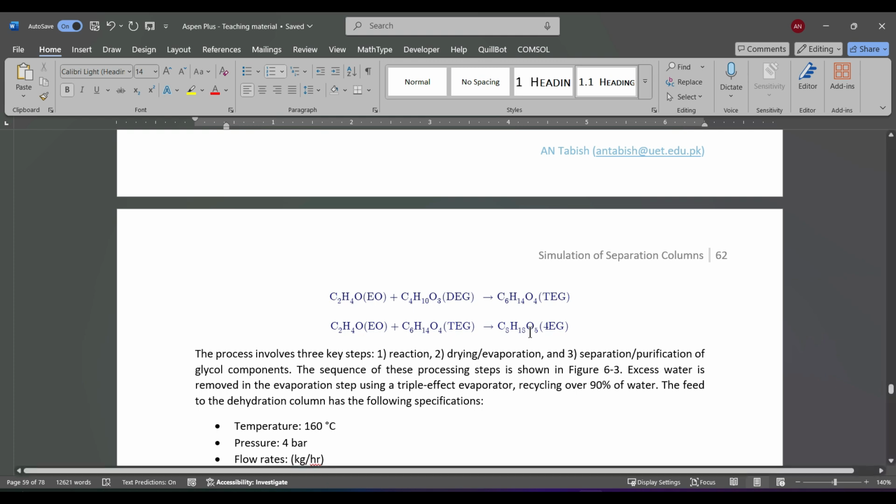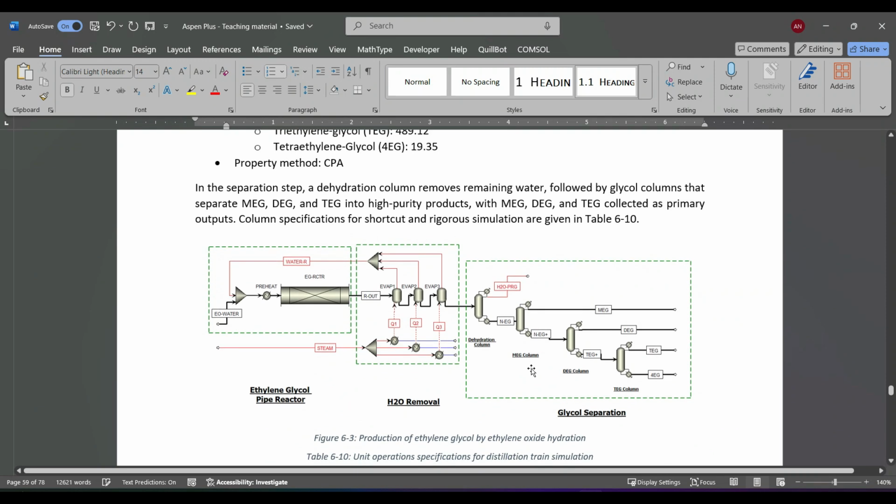So the complete process of the production of ethylene glycol involves three key steps, including the reaction, drying evaporation, and separation purification of the ethylene glycol products. The sequence of these process steps is shown in figure 6.3. Here is the figure, where we have the reactor section, multi-effect evaporator section to remove excess water and recycle back to the reactor inlet, and the purification separation section.